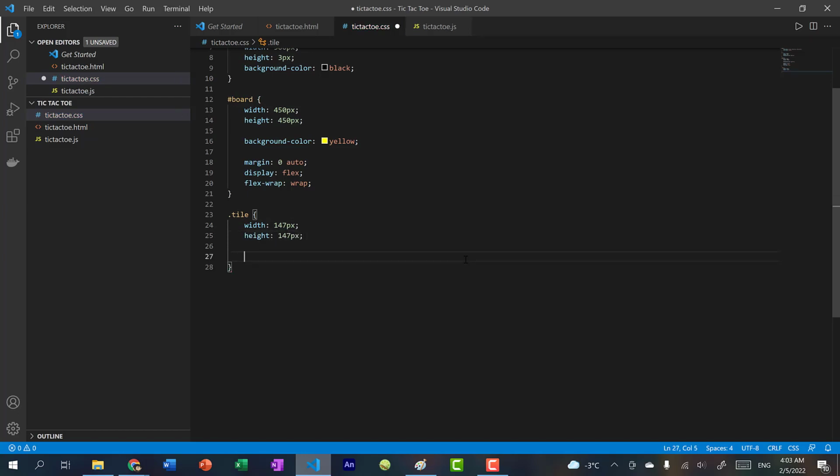And let's also style the text within the tile. So font size, let's make it 150 pixels, display flex, and let's center it. So justify content center, and align items center. So this will center it horizontally and vertically.